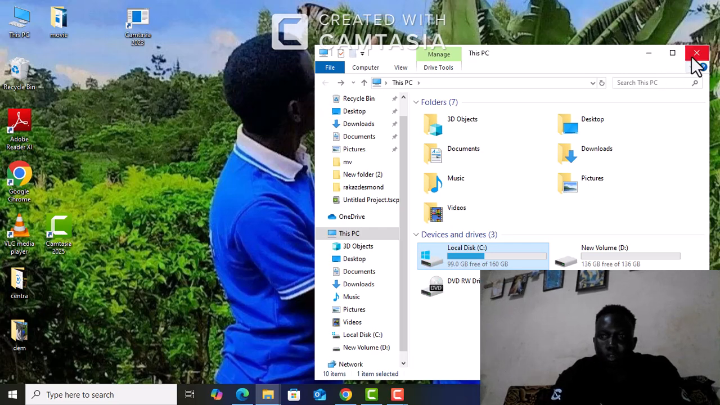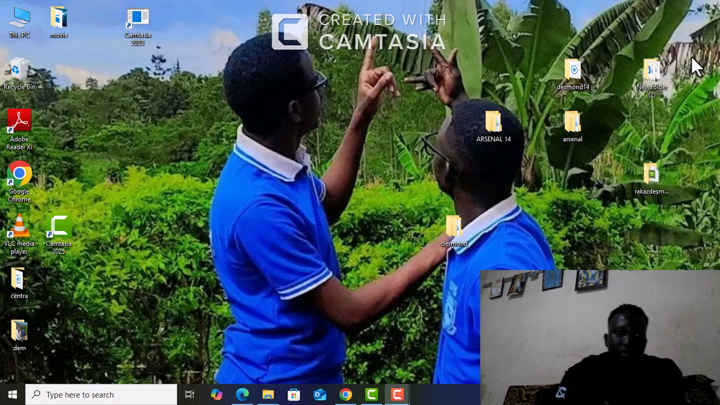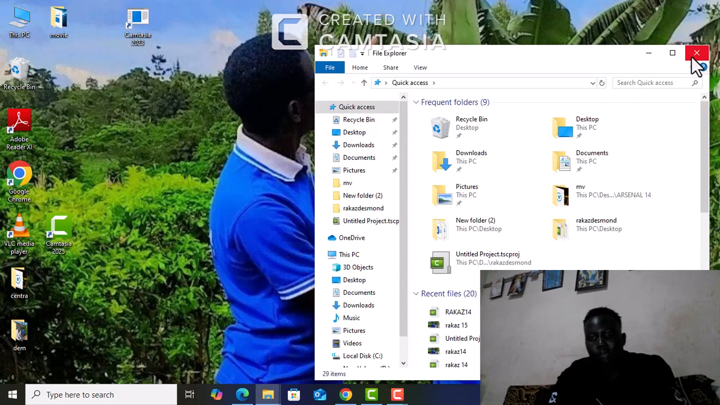But there's also a shortcut if you don't want to use My PC. You can just press the Windows key, then press E. It takes you direct to that window you are looking for. So that is the best simple way you can operate a computer.